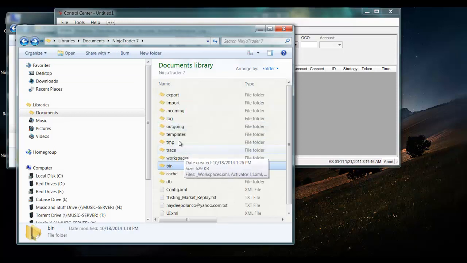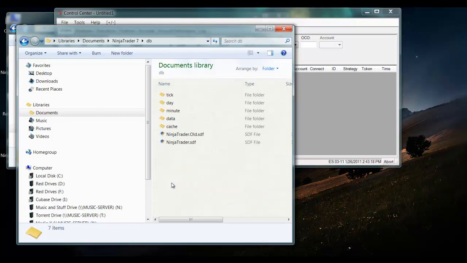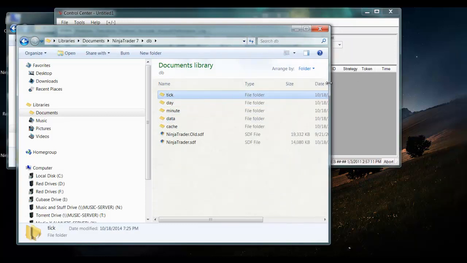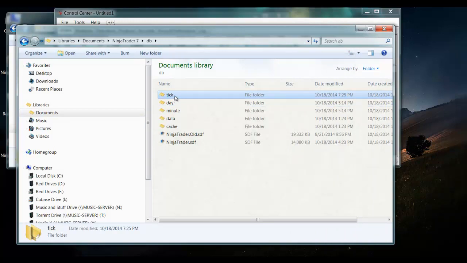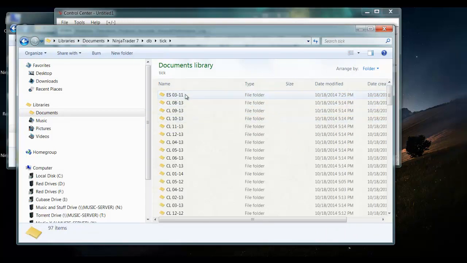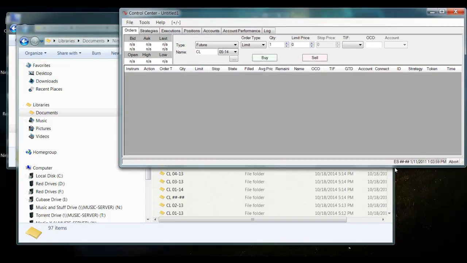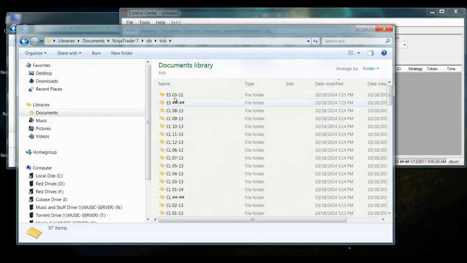Let me see here. Okay, I'm sorry. Yeah, it's not bin. It's the DB. I'm sorry. And it should be here in tick. Let's expand that. All right. So right now, if we look under date modified, you can see which folders are being modified at the present moment. Right now, it's doing ES, and as you see here, 311.